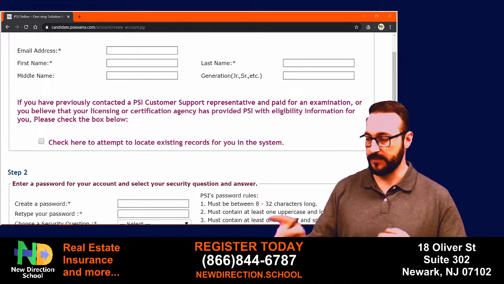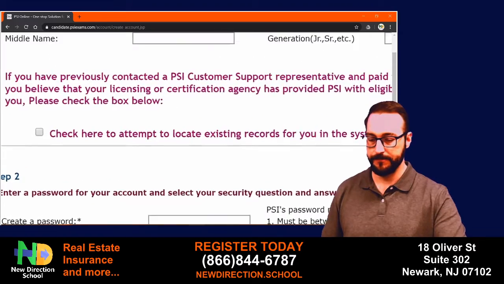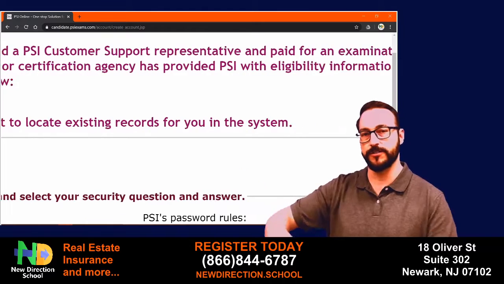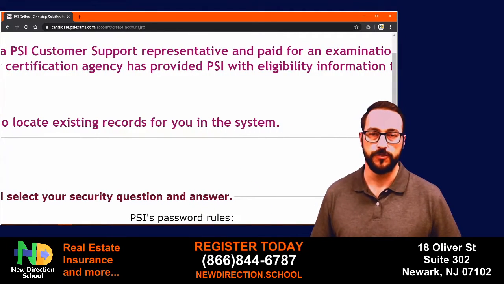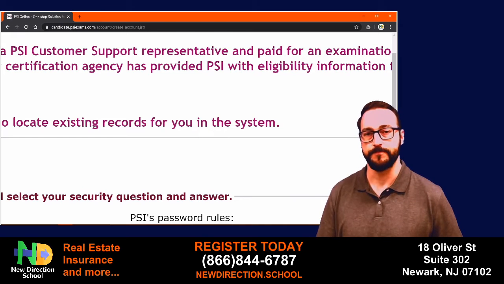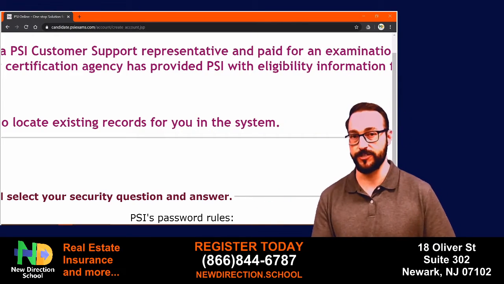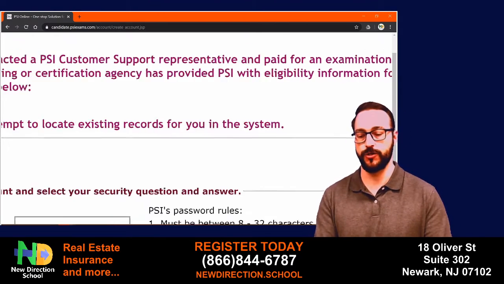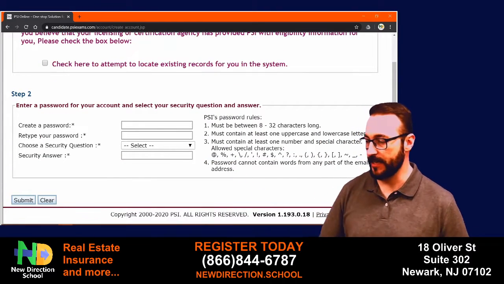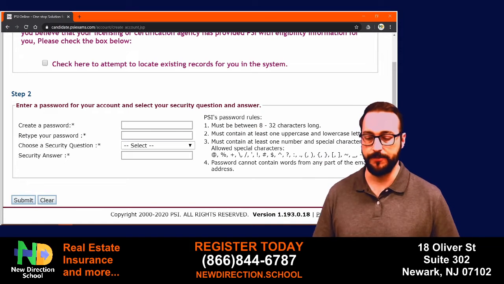Got it? Because there's an option here, if you see, that says click here to attempt to locate existing records for you in the system. So if I already entered you in, and I have to before you take the exam, once you click this, and if the information matches, then it should find you in the system. All right? Obviously, you're going to create a password, retype your password.